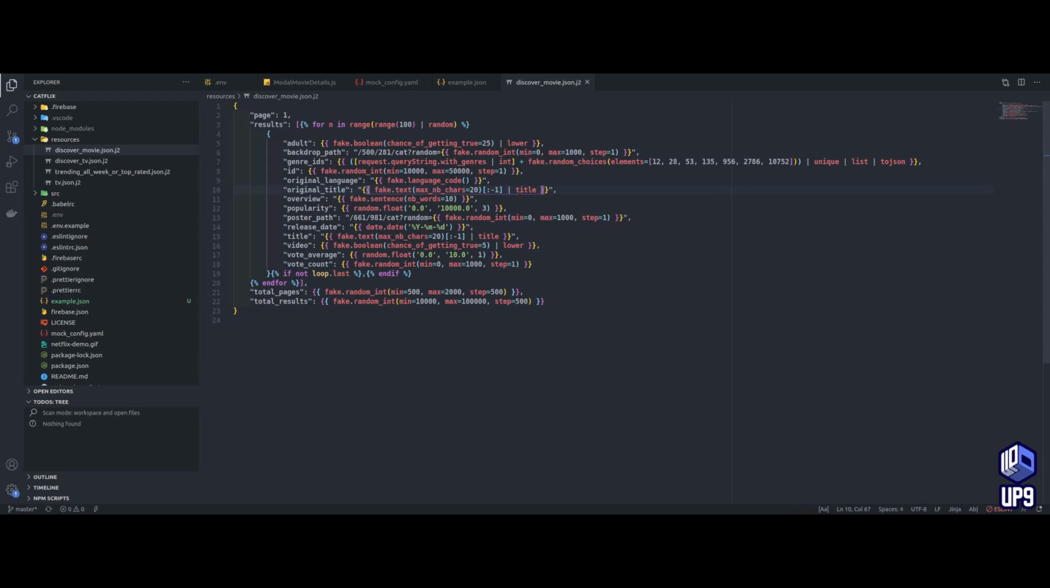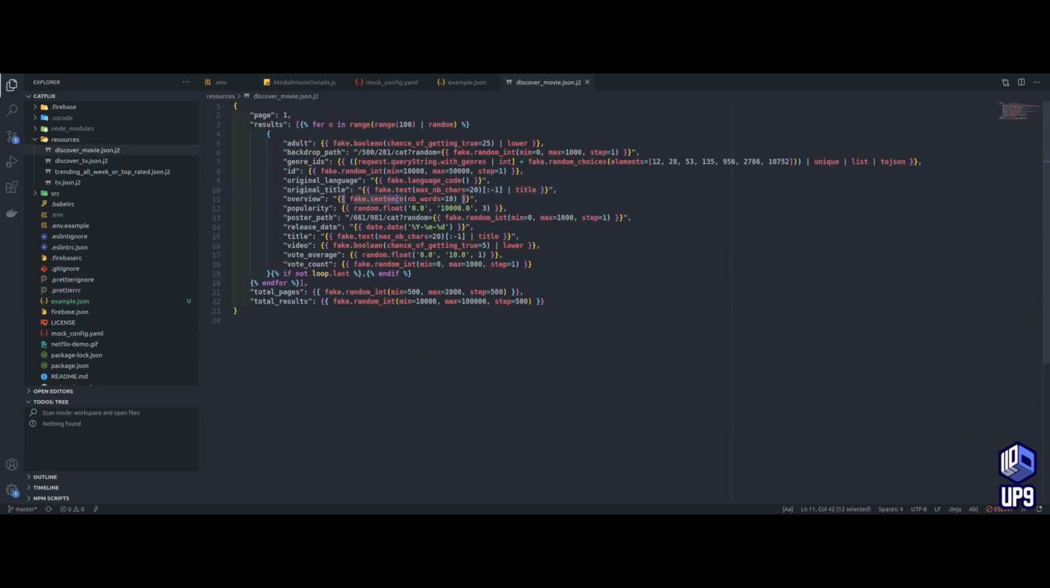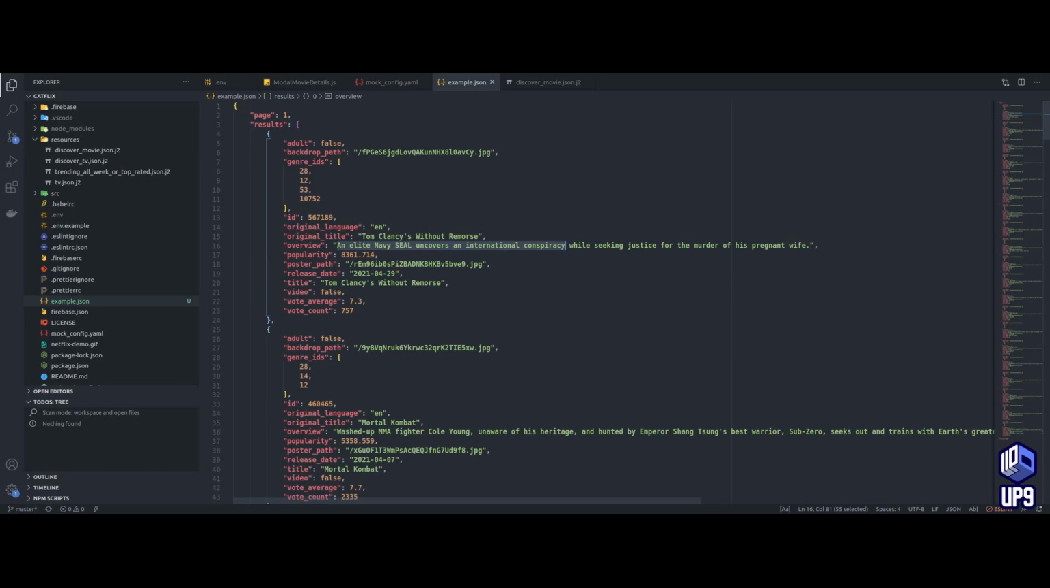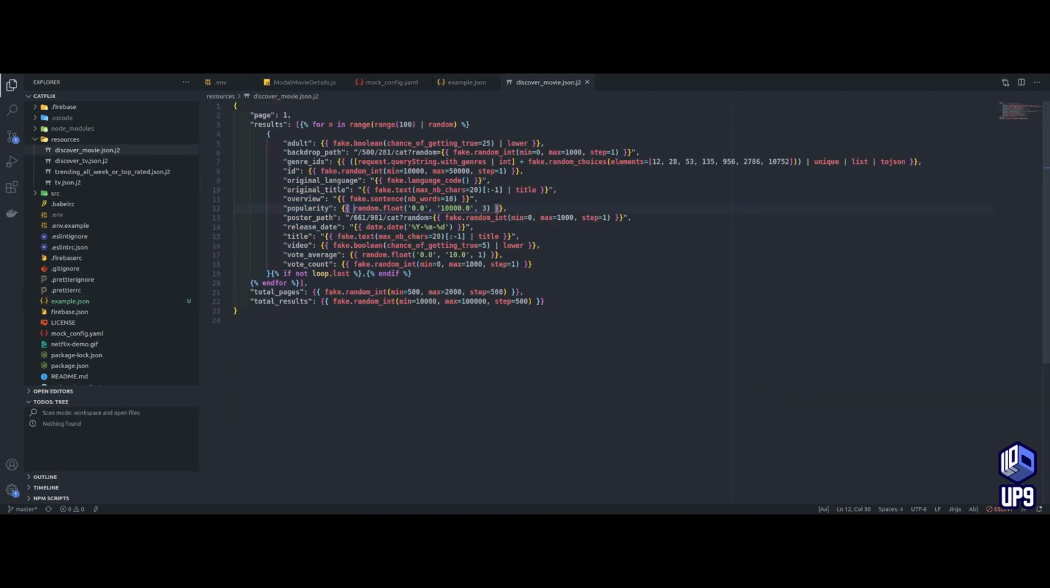And then for overview is an 1 or 2 sentence that describes the movie. So we are using fake sentence with maximum number words 10. Then popularity is probably a value that indicates how popular the movie is, and we are generating a random float number between 0.0 and 10,000.0 range with 3 precision.